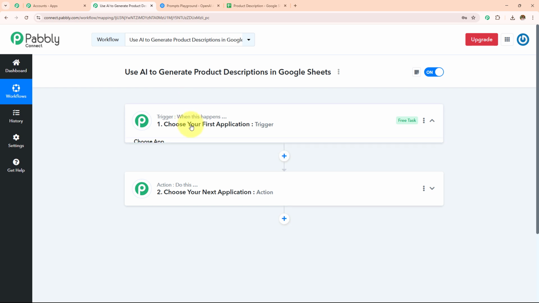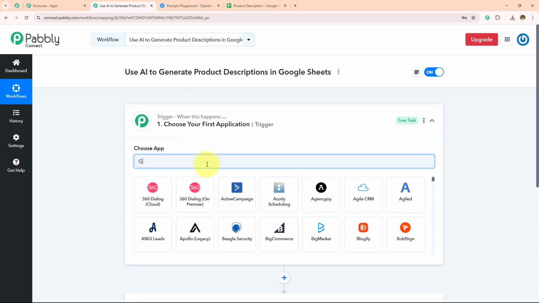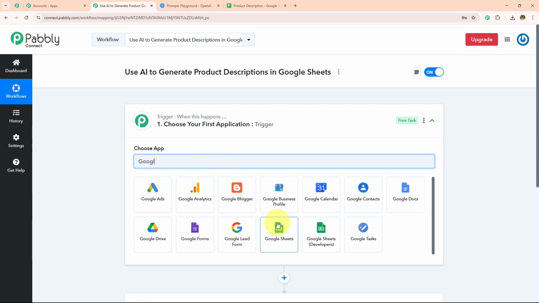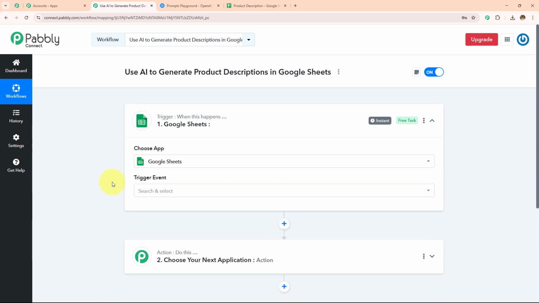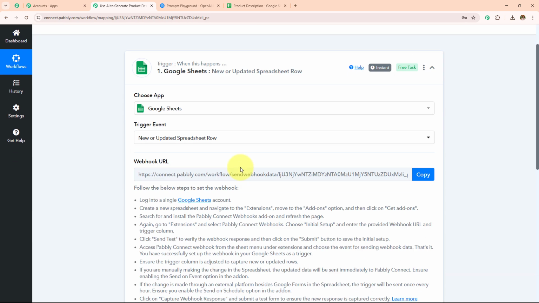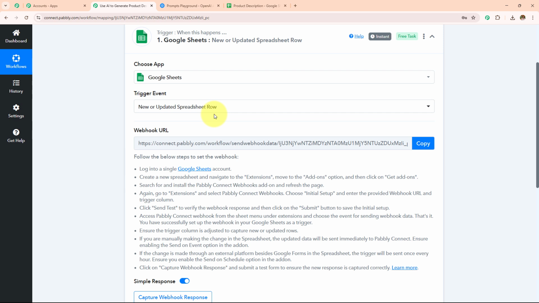So here in my trigger application, I will be taking Google Sheets, and in my action application, I will be taking my AI agent as OpenAI. So here I have taken my trigger application as Google Sheets, and in my trigger event, I'm going to select this as new or updated spreadsheet row.